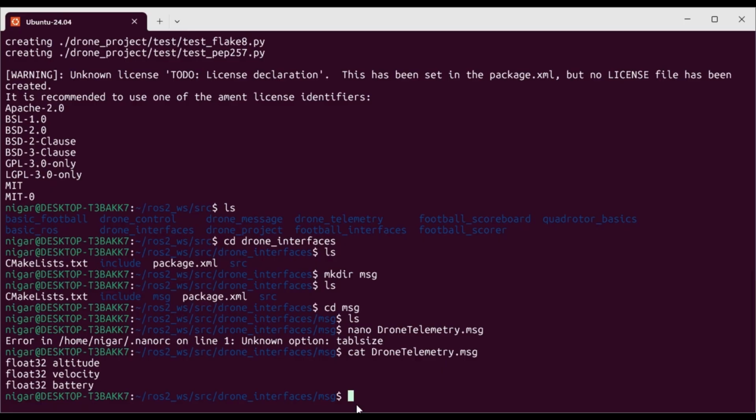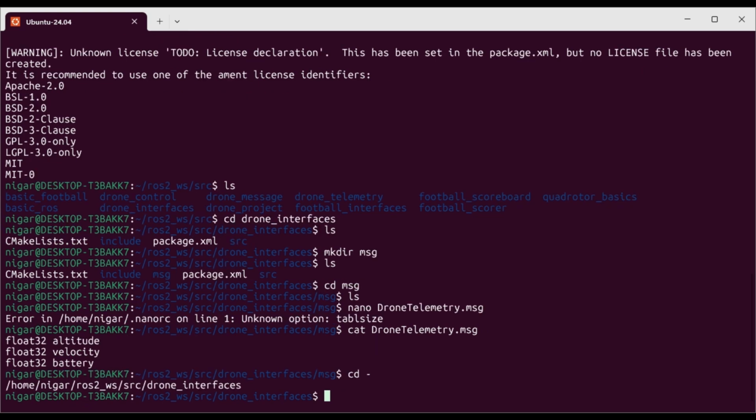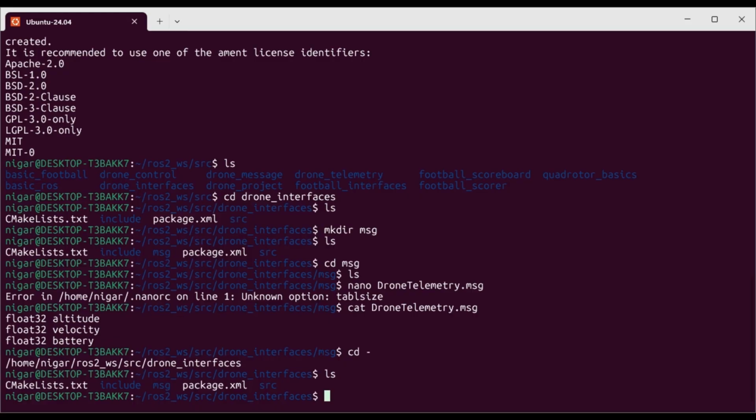Okay, back to the project. We saw that we have created a DroneTelemetry.msg file. Now, next is that we have to add this file and configure some interface packages. So how do we do that? What we need to do is go one folder back. I think this is the command, and we will see that we have these files CMakeLists.txt and package.xml. I told you these two files are very important for us. So we have to add some lines to this code. So how do we do that?